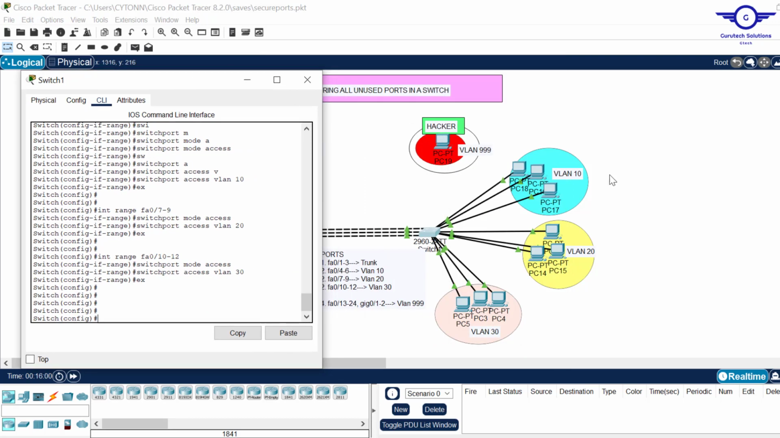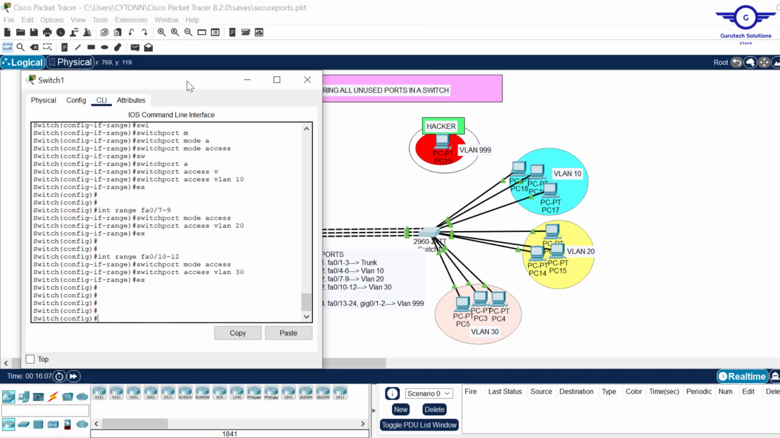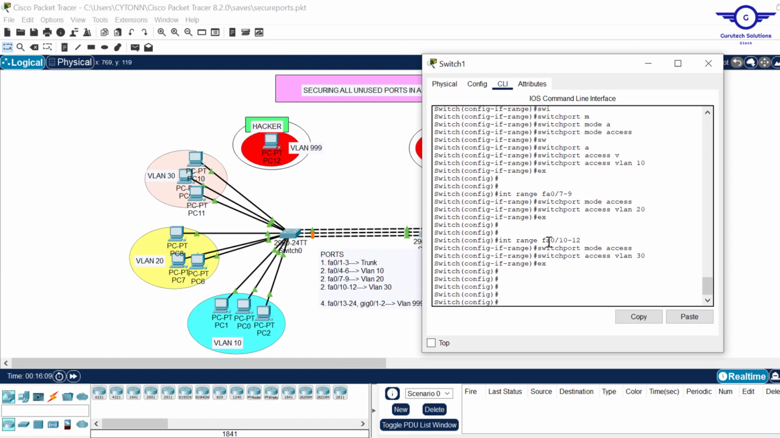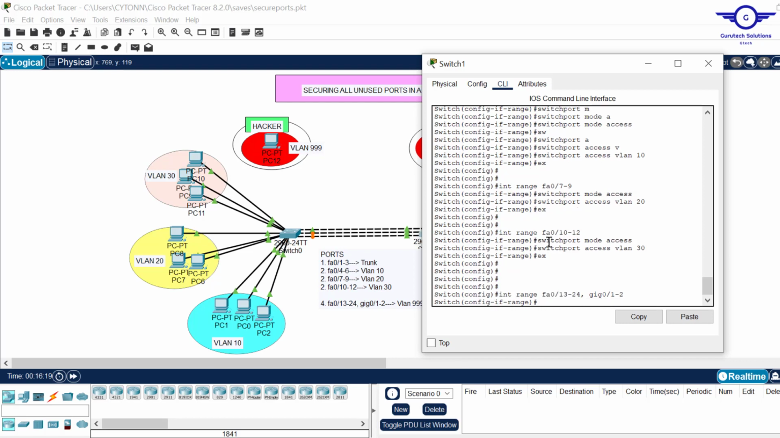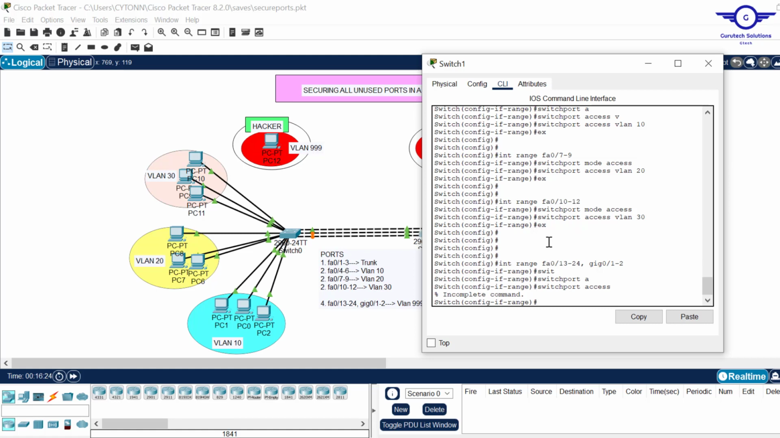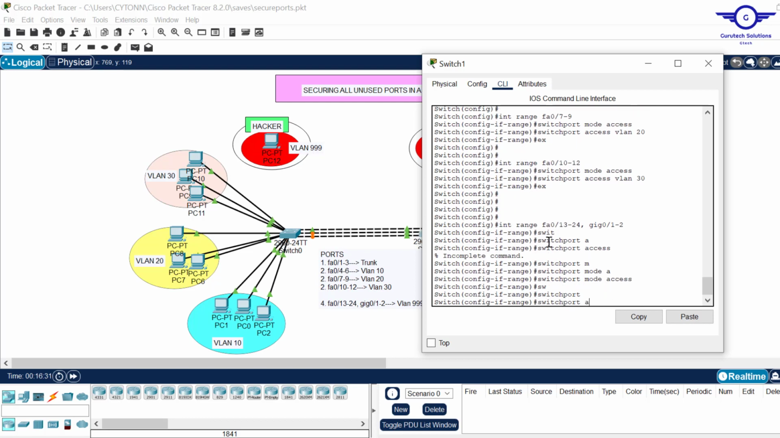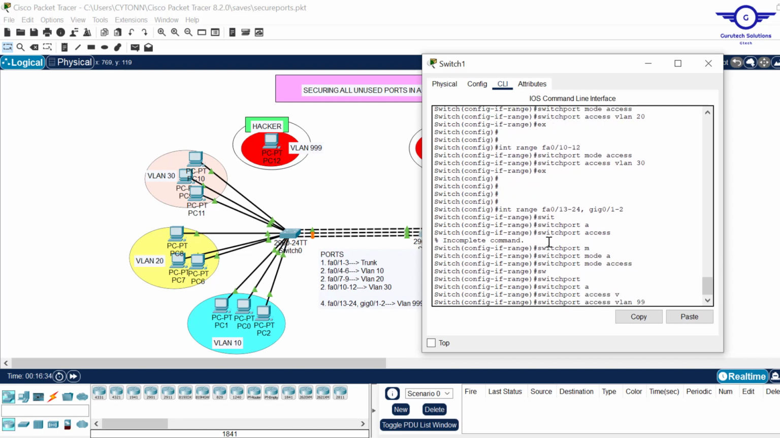All unused ports on this switch, if I hover over it, it's the same as on the first switch. Okay, all right. So I just say interface range FA0/13 to 24, then gig 0/1 to 2, switchport mode access, then switchport access VLAN 999.